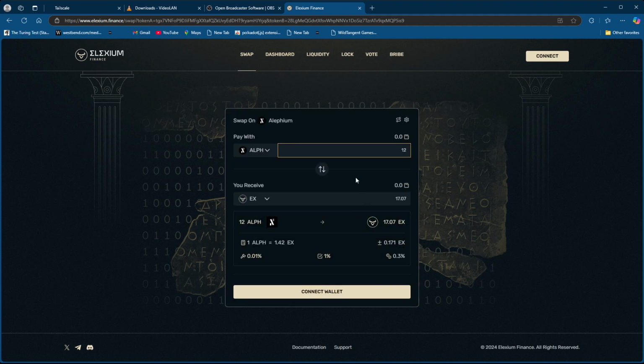So if I type in 12 ALPH, it'll show me that I can get 17 EX, and that's our current rate of exchange here, for those wondering, hey, what is EX actually worth? You literally can do the math on the DEX. There will be people who will see a Twitter post and see, oh, he's talking about Do.money. That represents an AN exchange.